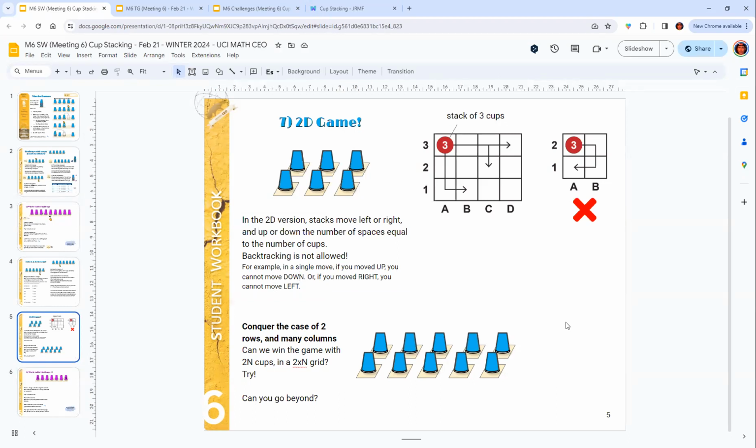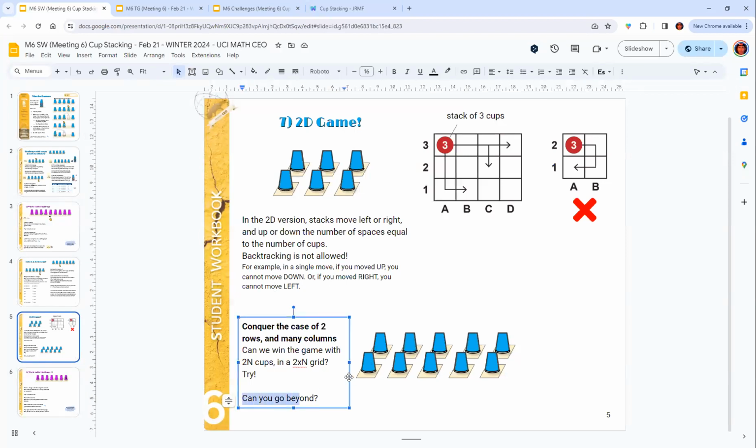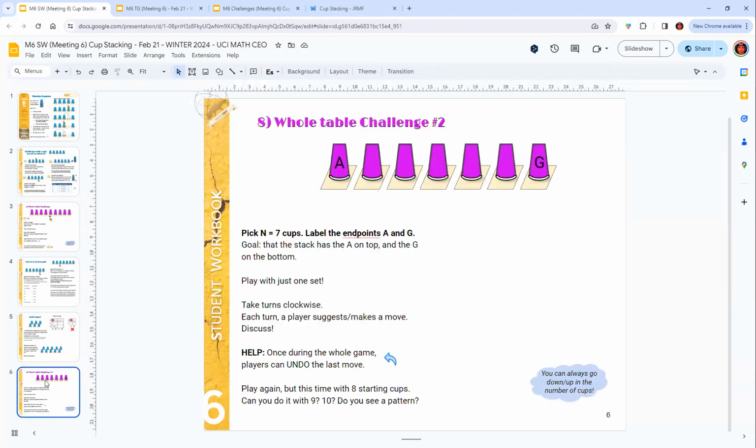And there's a very nice video showing a pattern for this. And can you go beyond this, even adding more rows? And finally, the last challenge is also a whole table challenge that could be a good closure, either from your LAs or from tables. That is, you have this A and this G here, and you're playing the n=7 version. So you label A and G. And you want to end like in a sandwich type of thing with A on top and G on the bottom. This you could extend, of course, to another level.